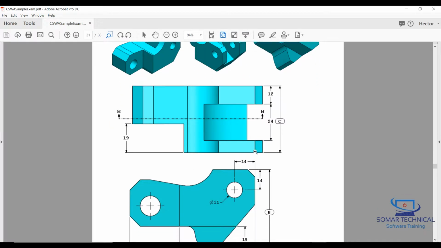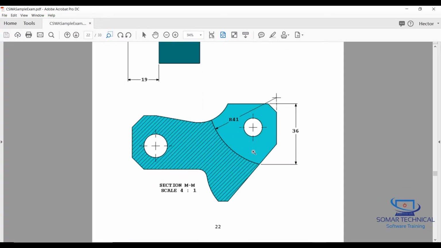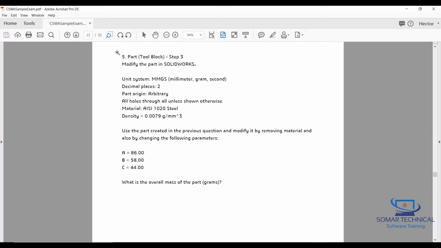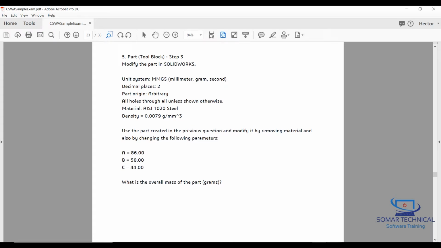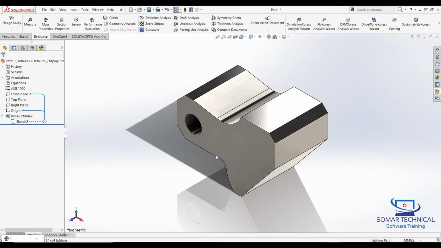One of the things I really recommend is to make sure you read everything in the question and don't just make assumptions. As you can see here, the values have changed. Now A is 86, B is 58, C is 44. Okay, so now let's go back to SolidWorks and make the changes.